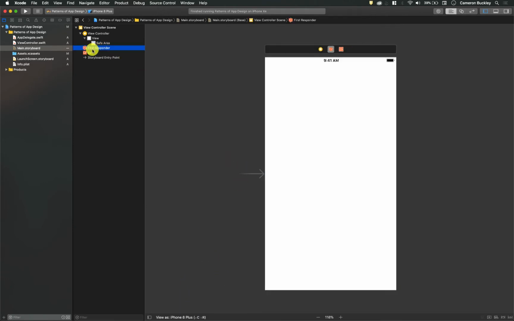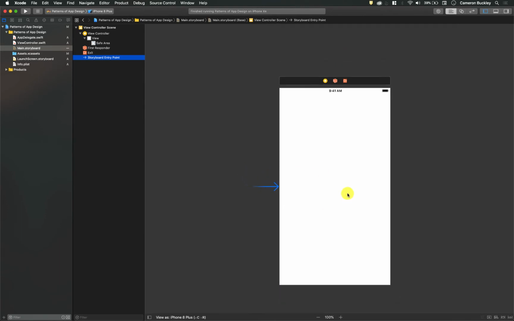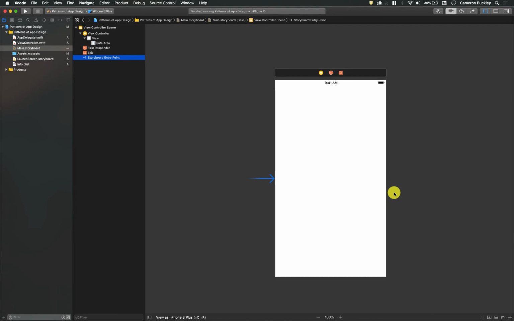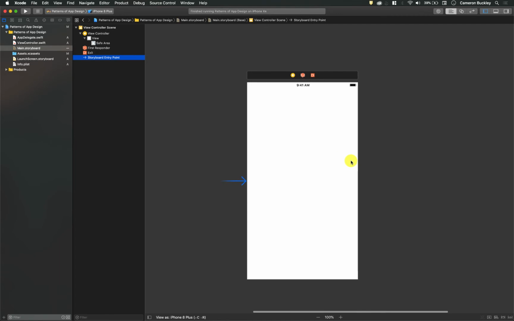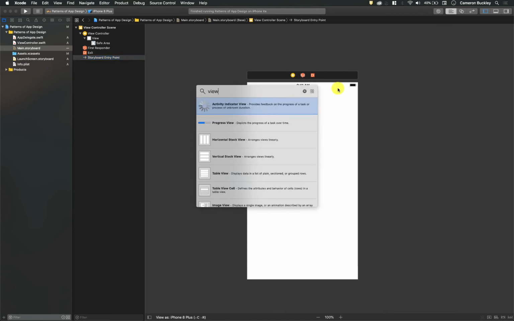Okay, so then we have the first responder, which we're not going to worry about in this class, and exit, which we're not going to worry about in this class, and those are all presented at the top of our view controller. And then we have this last one, which is the storyboard entry point, which is basically this little arrow right here. What this arrow indicates is that this is the first view that's going to load when our application loads.